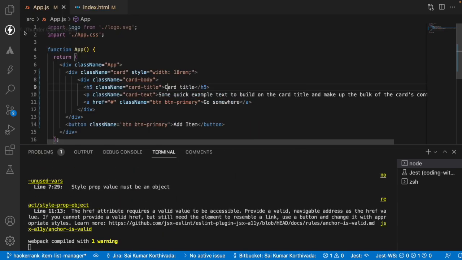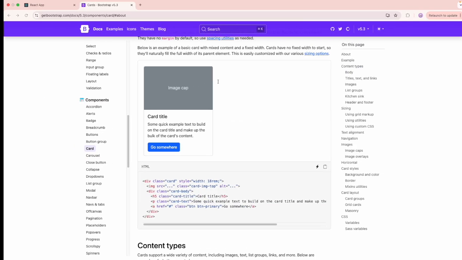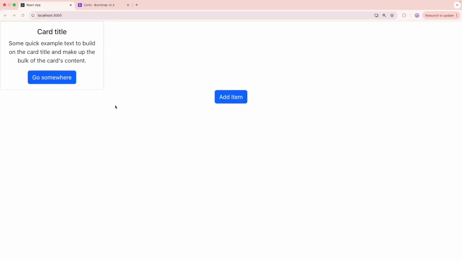Let me go into styles. Here the style is given in string format, but React will not accept a string. Let me remove this and use an object format, width as 18rem, and save this. Let me go to the browser, and now you can see a card. Now I want to have an input field, a title and the button name.